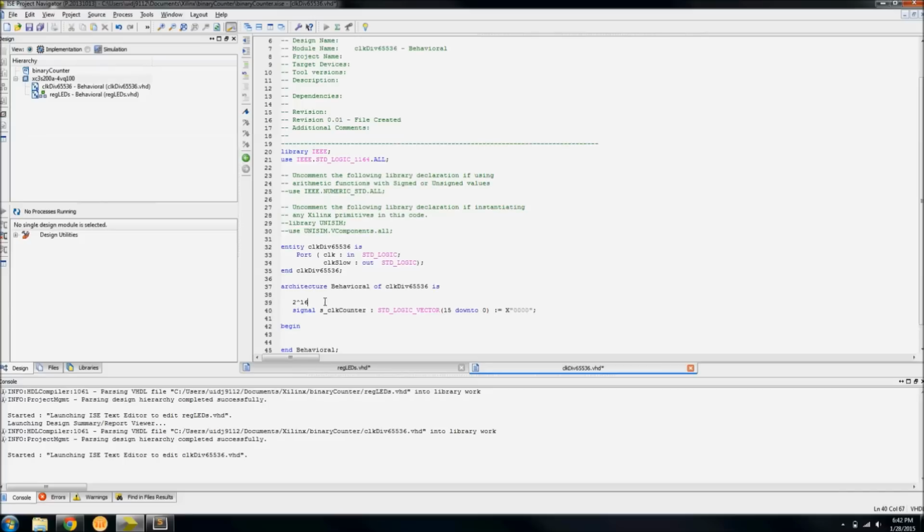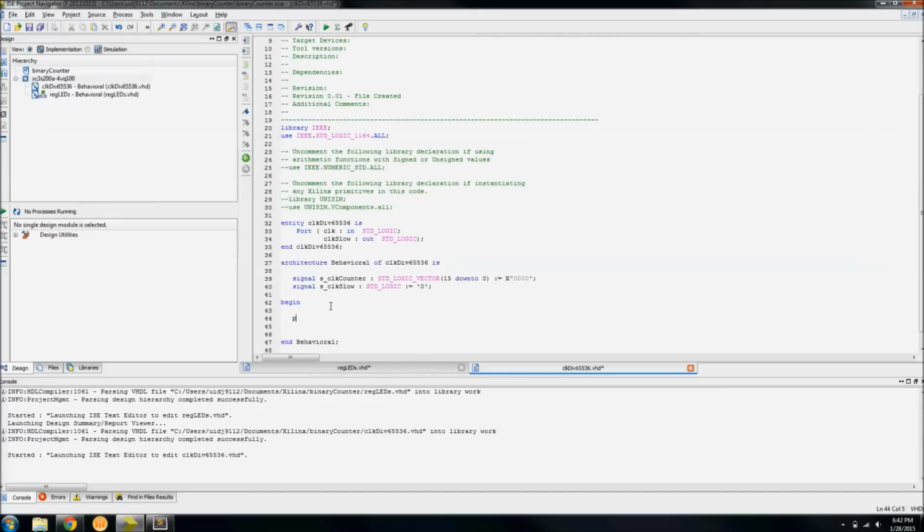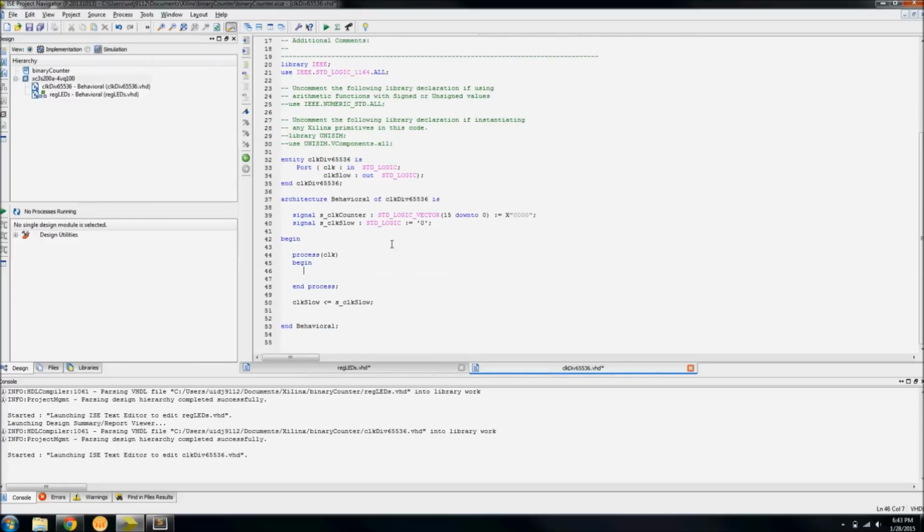and it's going to get assigned X. So it's just going to start off at all zeros, and I'm going to define another signal that is going to get assigned to the output clock slow. So process, in the sensitivity list I add clock, and then I'm just going to assign my signal back to clock slow out here. So I'm just going to burn through the logic really fast and explain it after the fact.